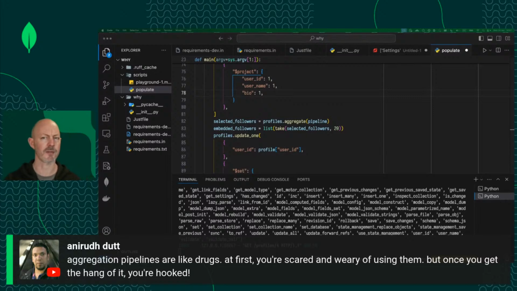I don't take a lot of drugs, if I'm being honest. Aspirin from time to time, but once you get the hang of it, you're hooked. Yes, you don't tend to get hooked on aspirin.